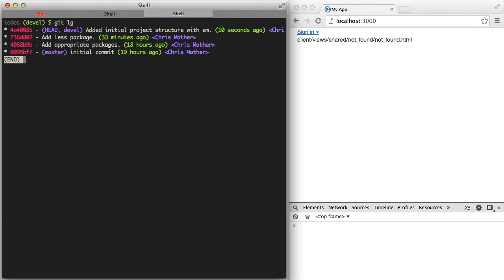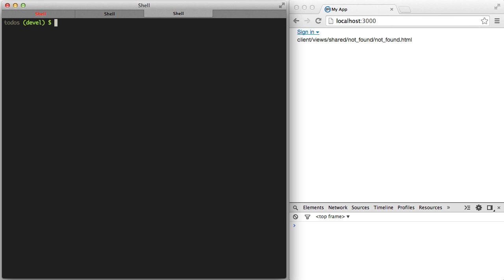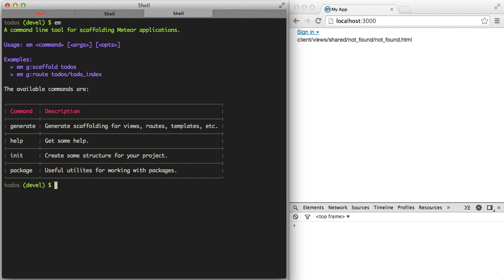And now we have a log entry for our changes, so we can roll back if we need to. Okay, next what we want to do is to create the scaffolding for our to-dos collection. So I'll use the M command and then something called the generate subcommand. If I hit enter here, I can get some help, and you can see that one of the subcommands here is called generate, or I can just use G for short.